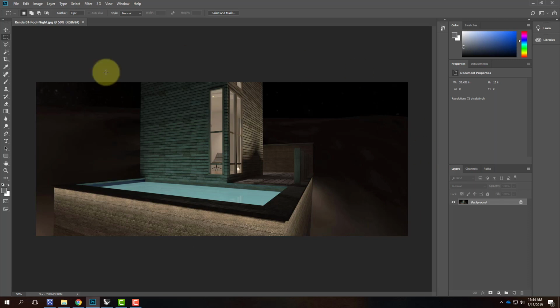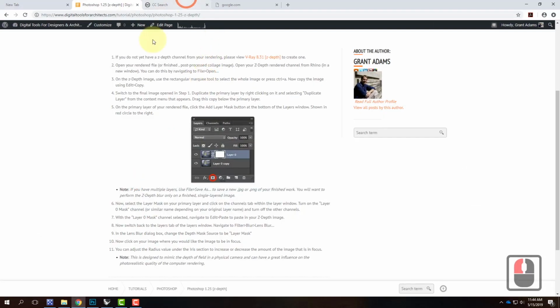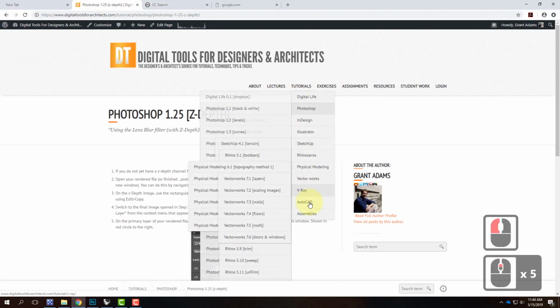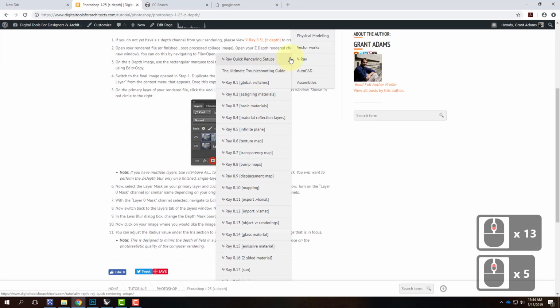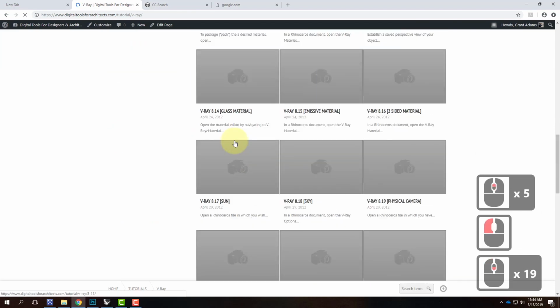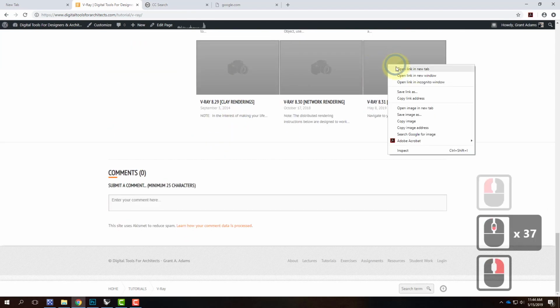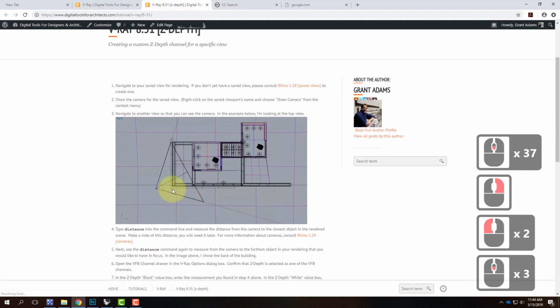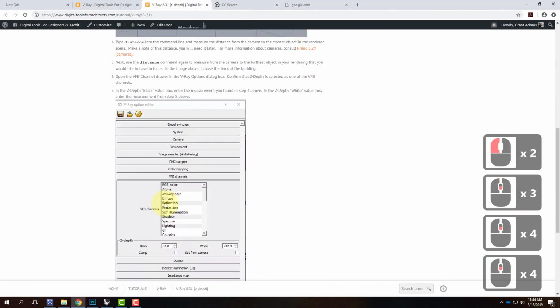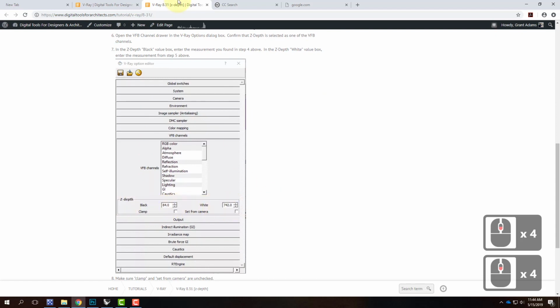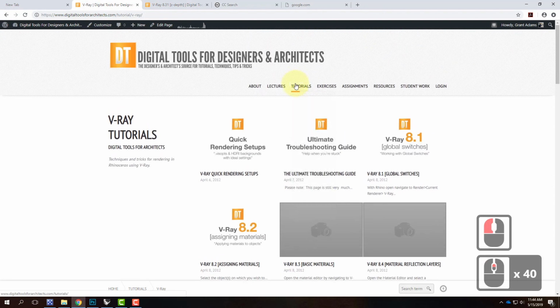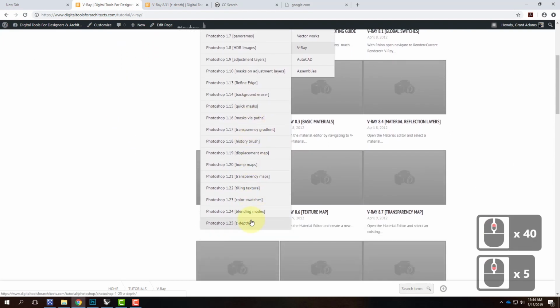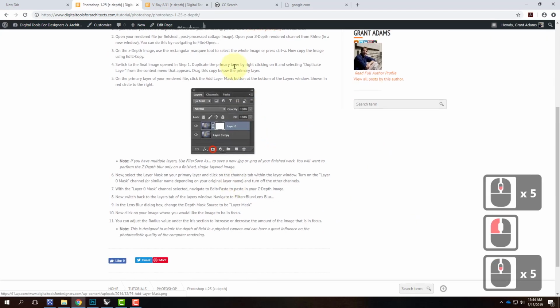And when I do this, in order to make this whole thing happen, I'm going to follow a series of steps. This is, by the way, written out. If you go here, both of these are written out. If you go to V-Ray and then the very last one, 8.31, this talks about how do you set up the distances and then where do you put those in. And then the other one is under Photoshop, it's 1.25, and that talks about what I'm going to do right now with setting it up in Photoshop.